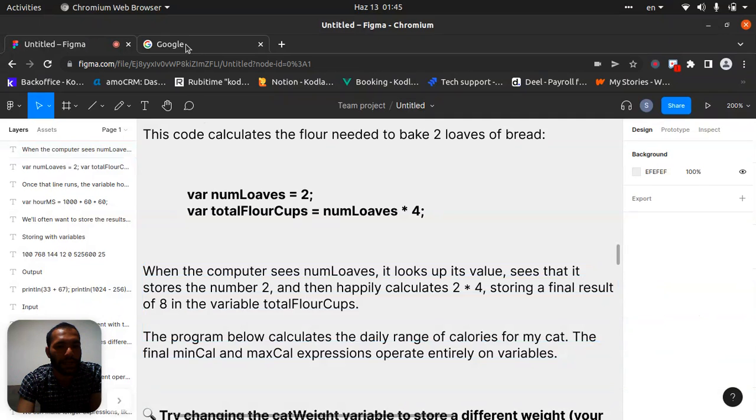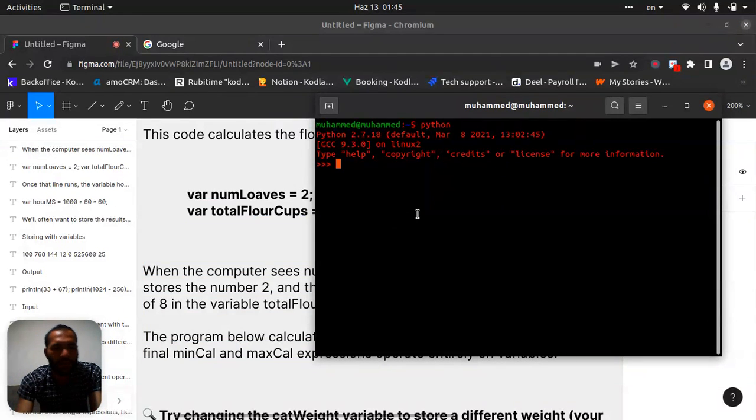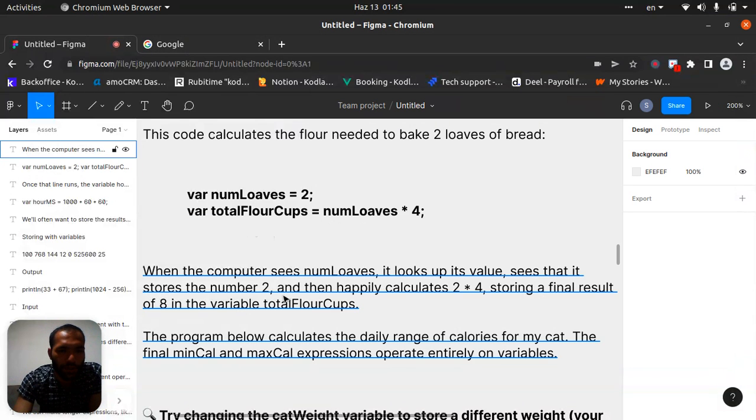Let's do it, but before that, let's do it with Python too. We can say again ms, and let's put here 1000 times 60 again, 60 seconds and 60 minutes, and after that print our ms. Close that. Yep, this is the same solution.